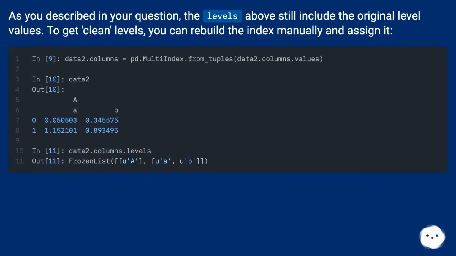As you described in your question, the levels above still include the original level values. To get clean levels, you can rebuild the index manually and assign it. See also this URL for some discussion on this issue.